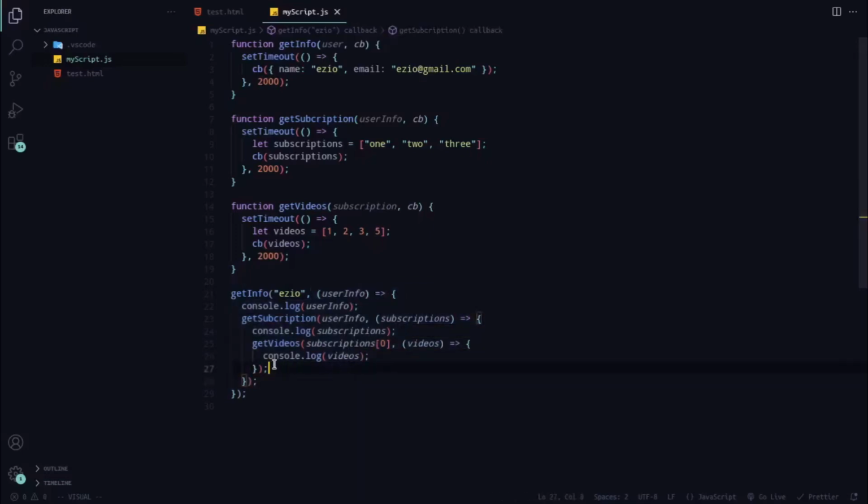Imagine you do this for really large operations, so you can get the information, the subscription, then the videos, then the people who like that video, and then the profile of that person who liked that video. So it will be a callback inside a callback inside a callback, and you will quickly lose track of your code and you cannot maintain it anymore. So that's why they call it callback hell.